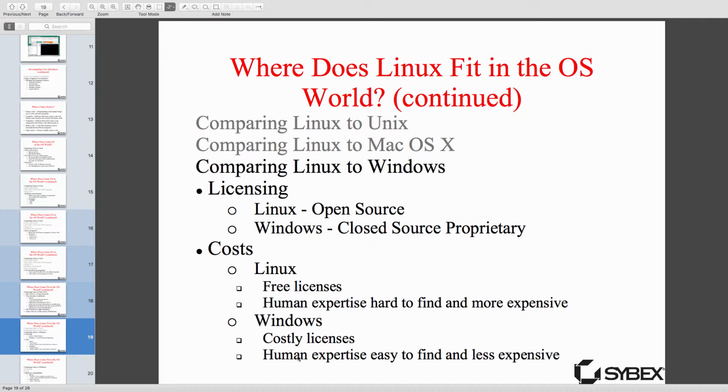But as far as expertise, so hiring people to work at the help desk or hiring an IT technician who understands how to use that operating system and debug it and figure out problems that are occurring, it's easier to find that expertise for Windows. And it's typically less expensive. However, for Linux, the expertise is a little bit harder to find and it can be a little bit more expensive, because due to the fact that that expertise is harder to find, the ones with that expertise can command a higher salary.